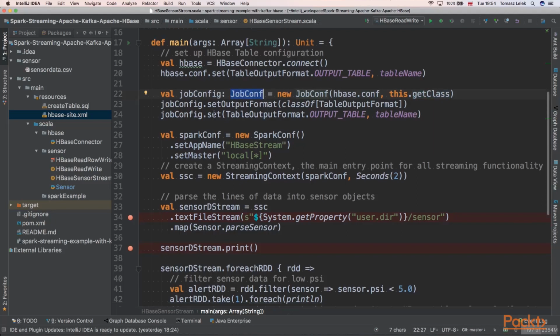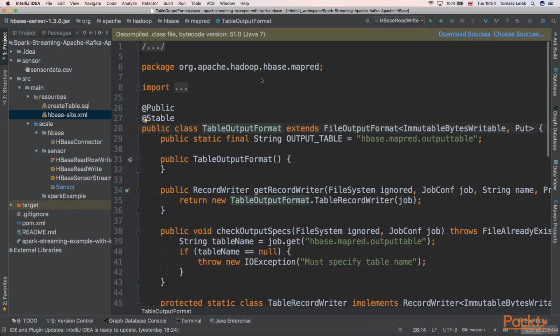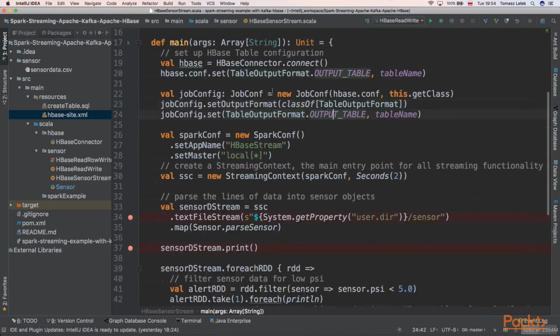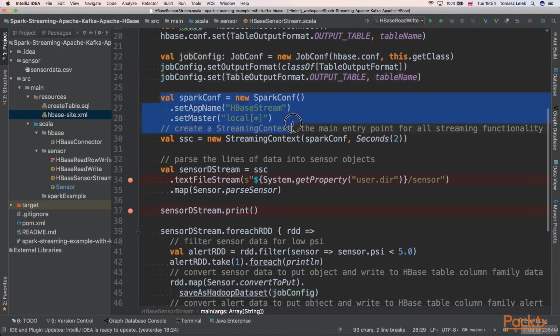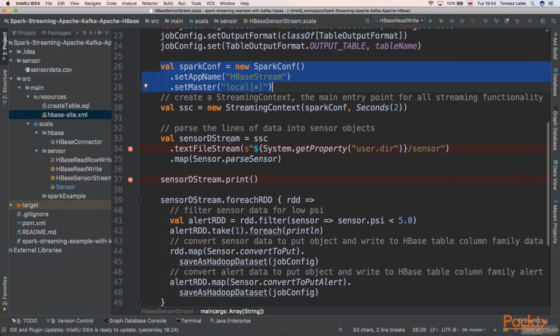Having the job configuration created, we need to set the output format to TableOutputFormat. This is from the Hadoop package. We need to set an output table once again, but at a higher level. This is the job config level. We are creating a new Spark configuration for our application and we'll be working on the local machine, so we are passing master local. This will be a streaming application. So next we are creating a new streaming context, passing the Spark config here and the seconds of windows.